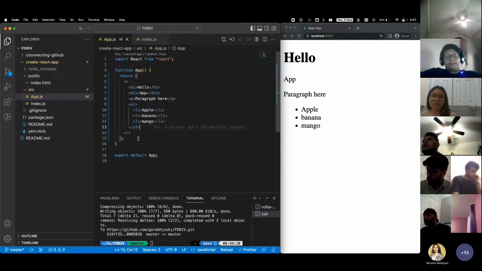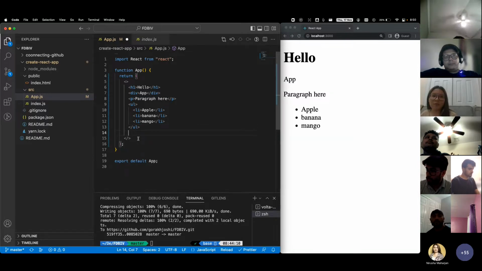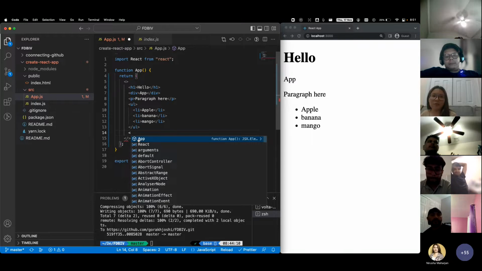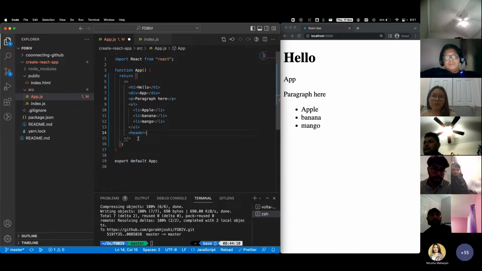So can somebody who just learned about HTML tell me some more tags, please? Header or footer, can we do that? Yeah, that's right. We have header and footer. Now these are called semantic tags. They are new tags actually. Previously they were not there. Now we need to use them. They are really important.